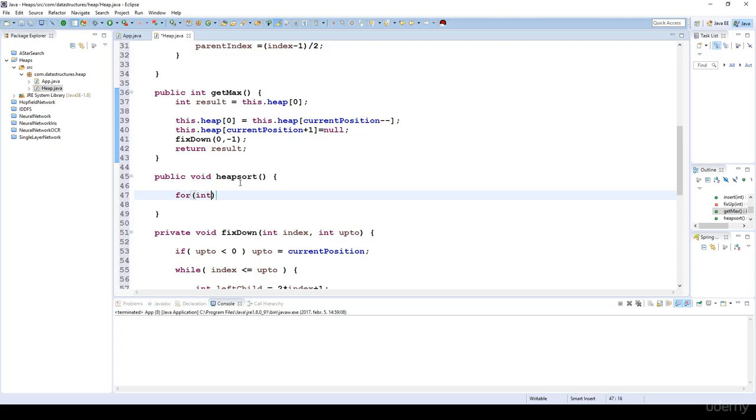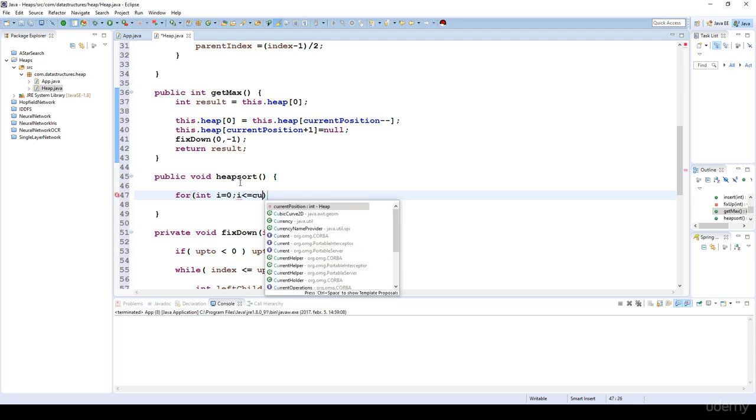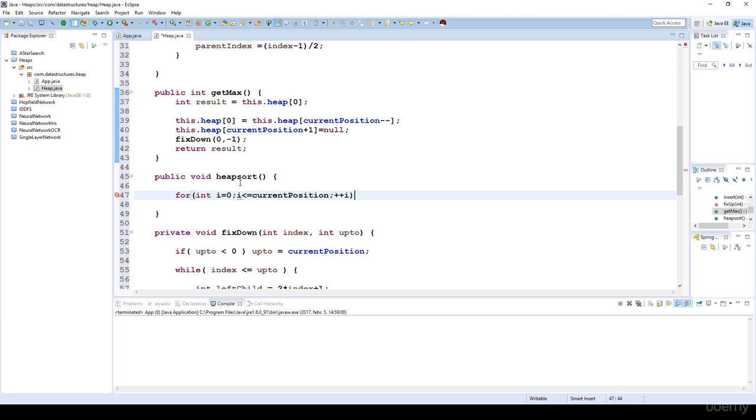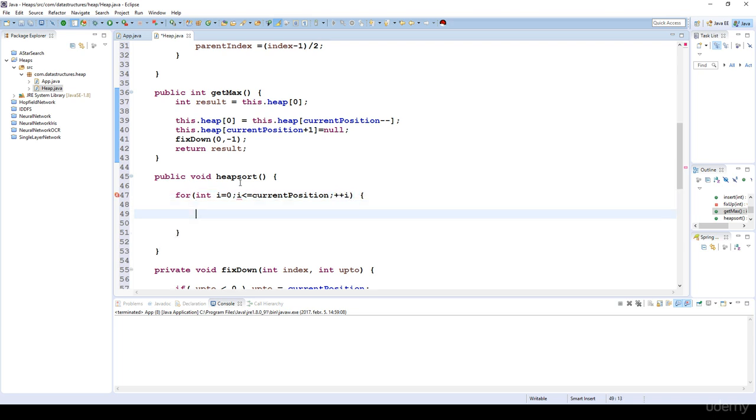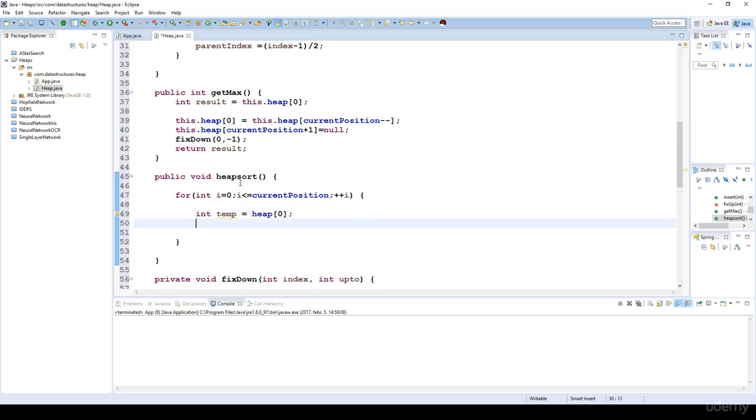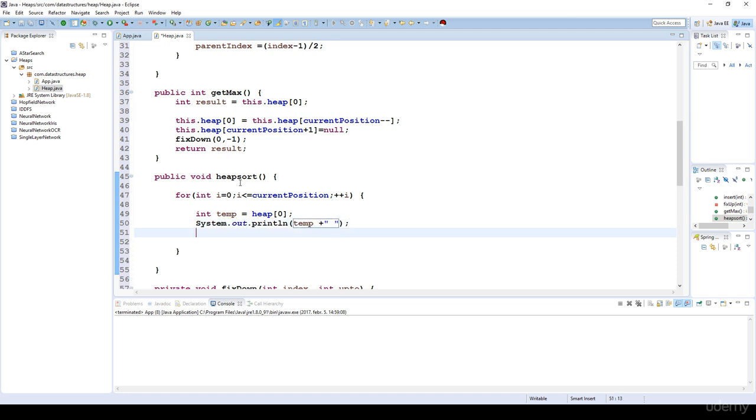So we iterate through, integer i is 0, i is less than or equal to the current position plus i, and we just create a temporary variable for the heap. So we get the maximum item, the root node basically. And I'm going to print out the temp plus some spacing, okay. Then we set heap[0] equal to heap[currentPosition - i].